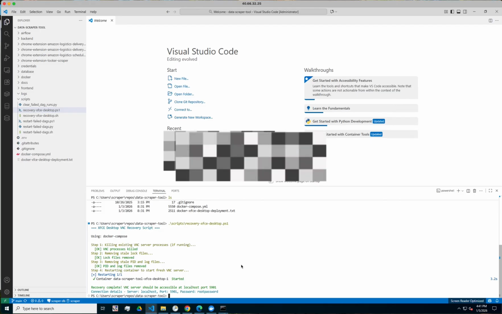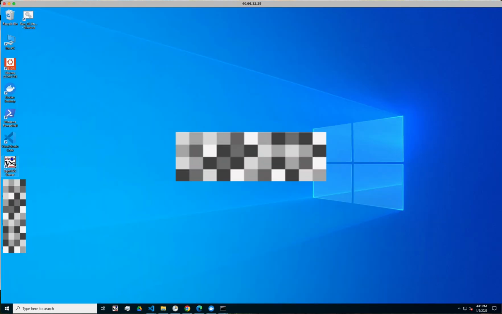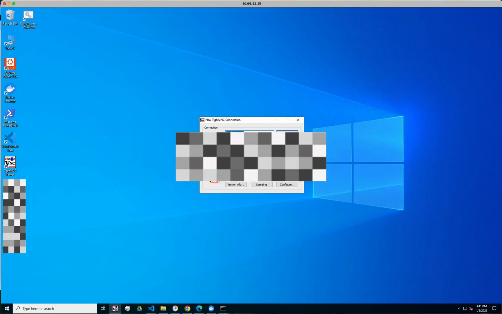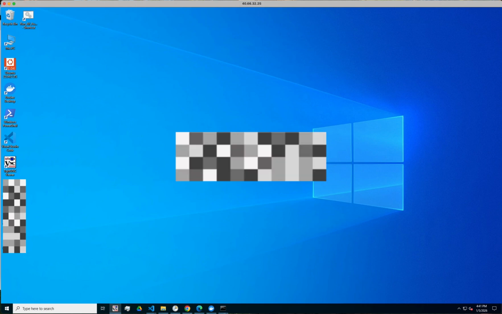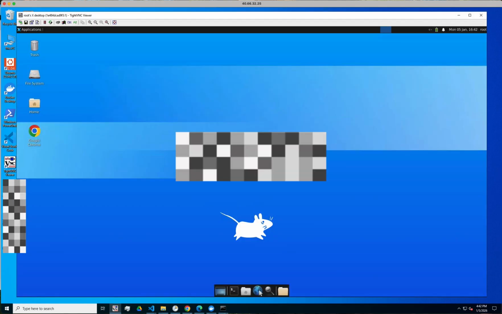And step number 3, you need to connect the Linux desktop with the VNC client. So here we have Tight VNC, and here we have a saved connection. So just click the connect button and provide our password, which I will share with you later. And here we have our Linux desktop.